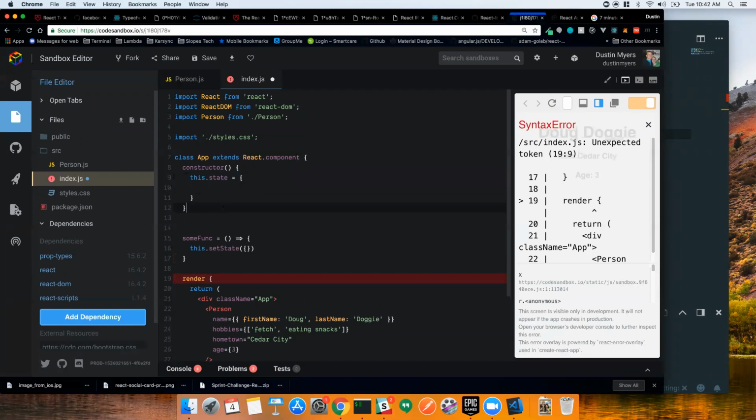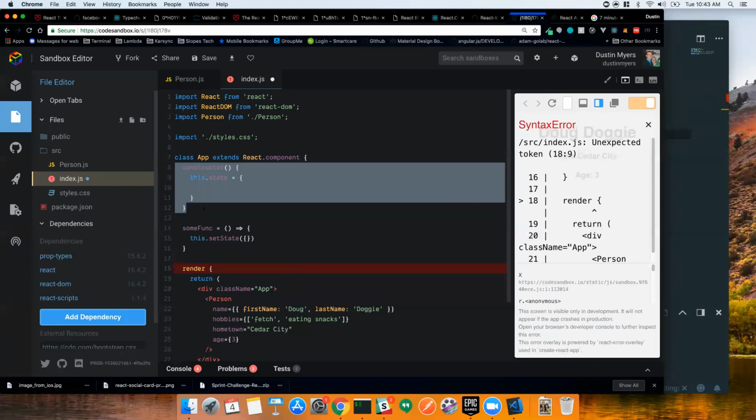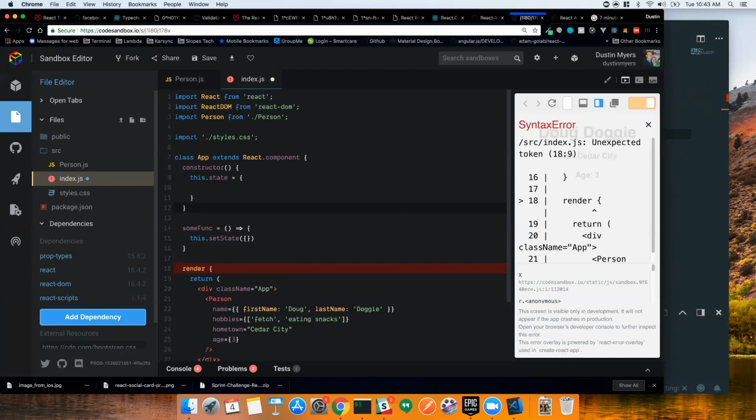Okay, so hopefully that makes sense. We're going to set up one more quick project that we're going to build and talk about the rest of these lifecycle methods. So while I set that up, we'll take a quick little break.